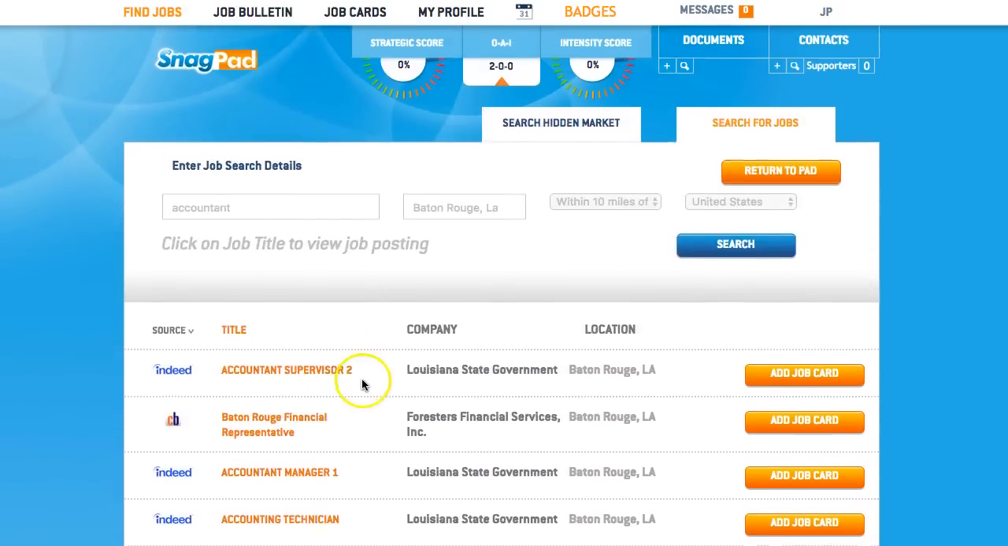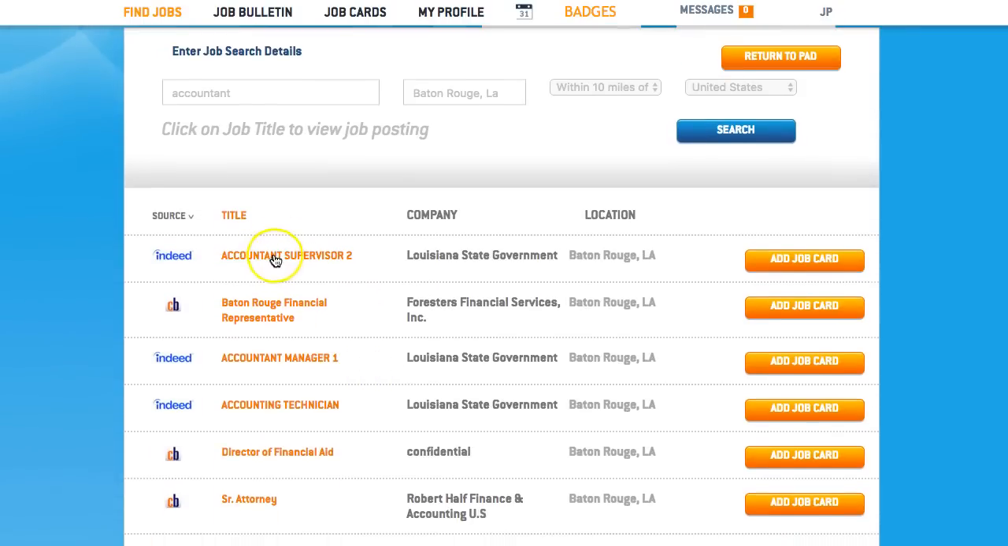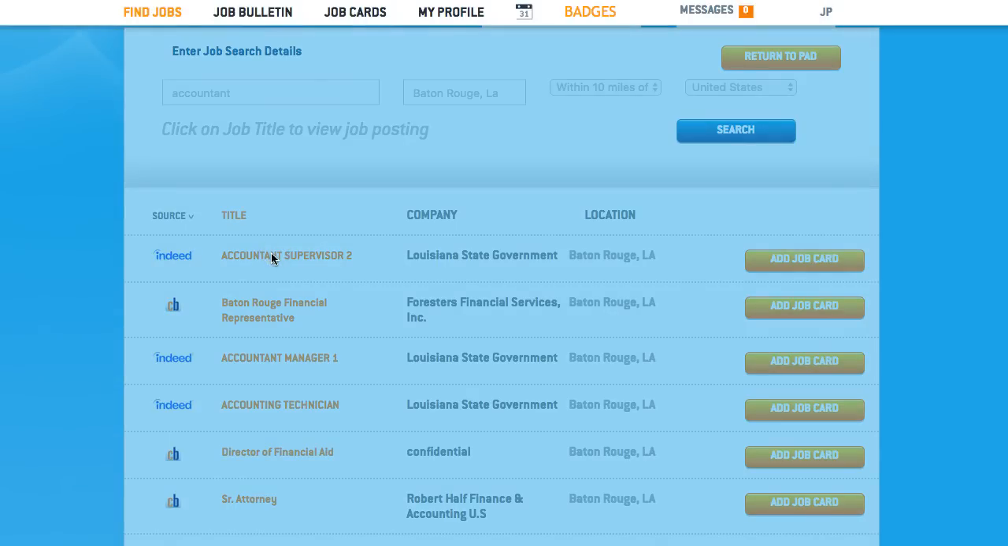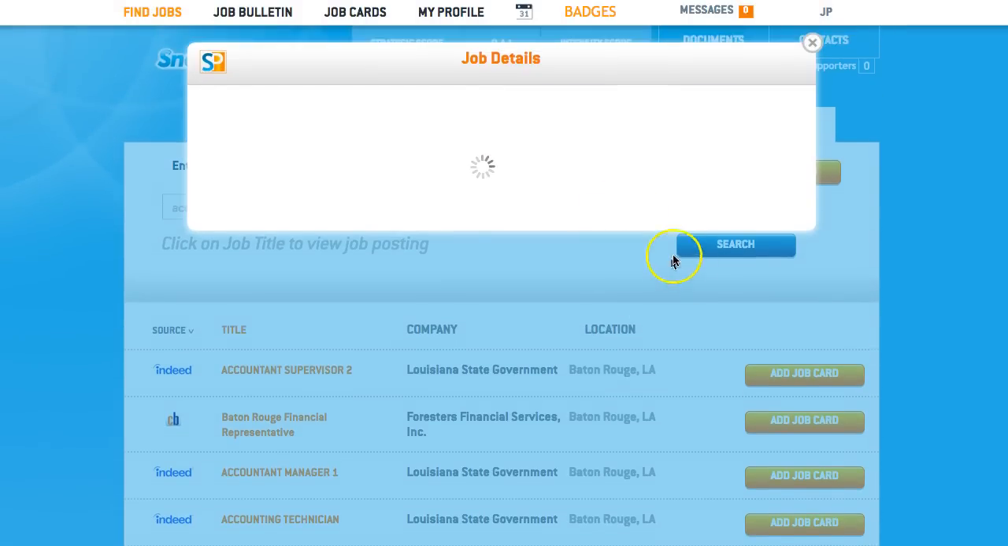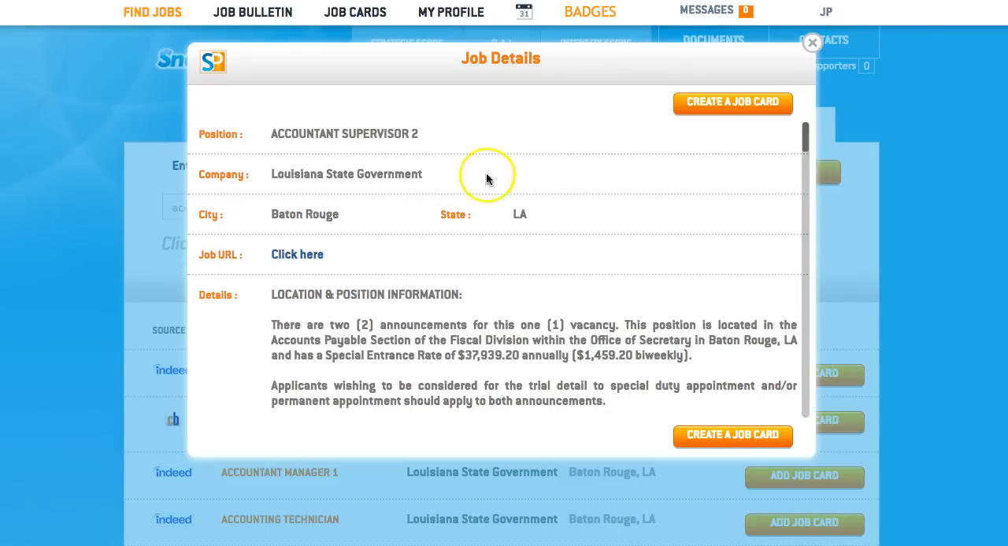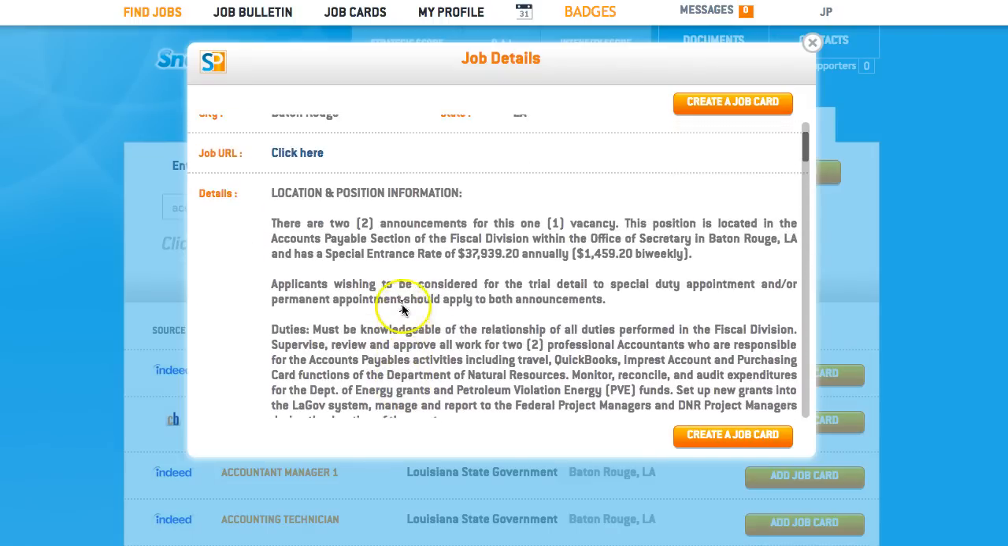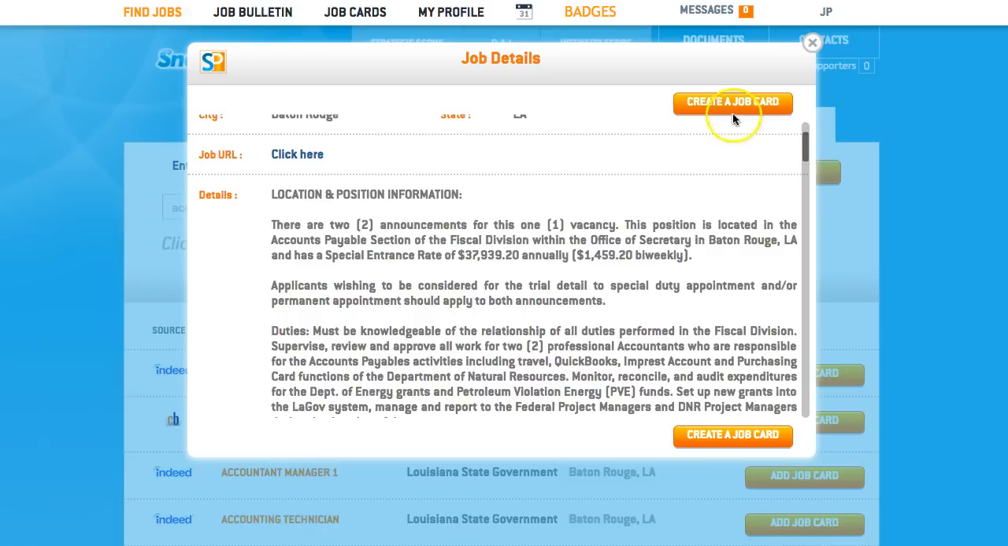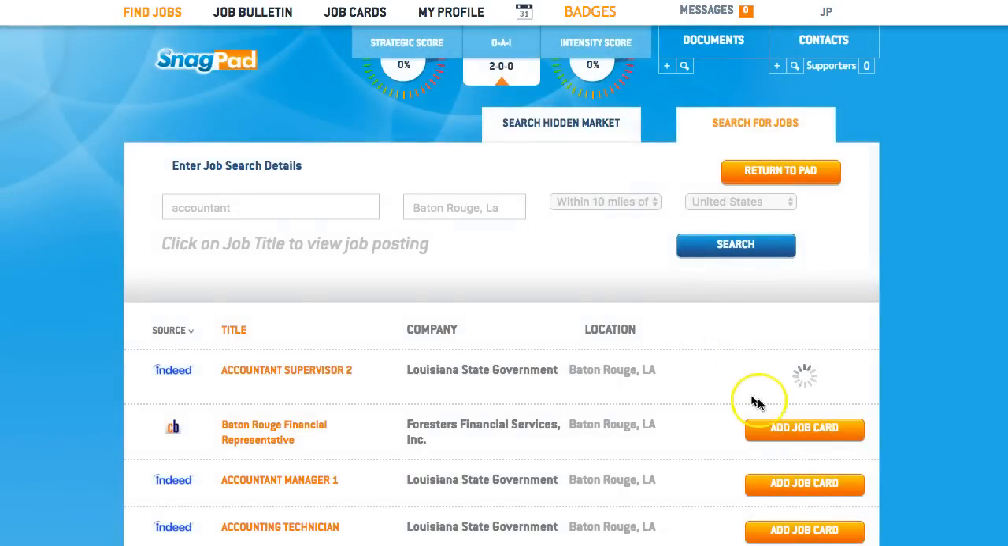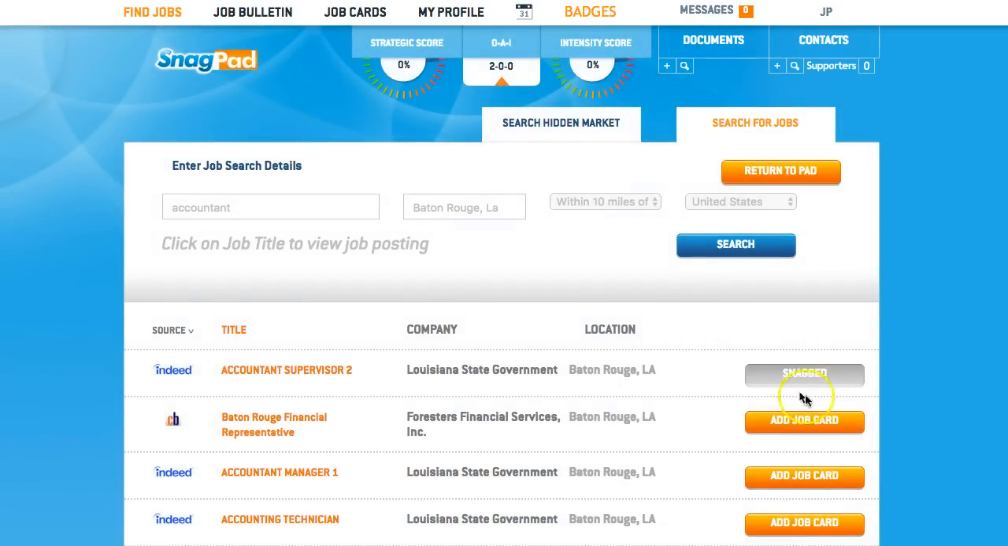job opportunities. Again, if you want more information about the position, you simply click on the title of the job, and it will open up another box that gives you a description of what that position is all about, where you can go to see more details, etc. If you're interested in applying to it, simply click on Create a Job Card. Again, it does not mean you've applied. It just means that it's added and created a job card, and it's on your pad now. Simply go down the list, and whatever jobs you're interested in applying to, just click on Add Job Card.